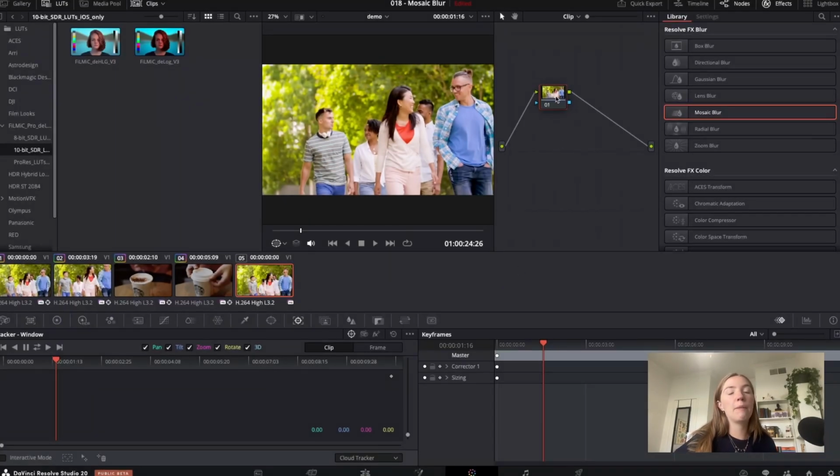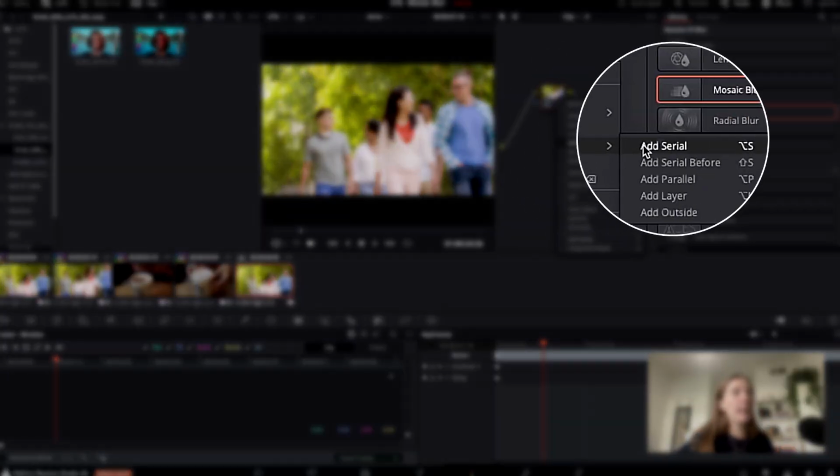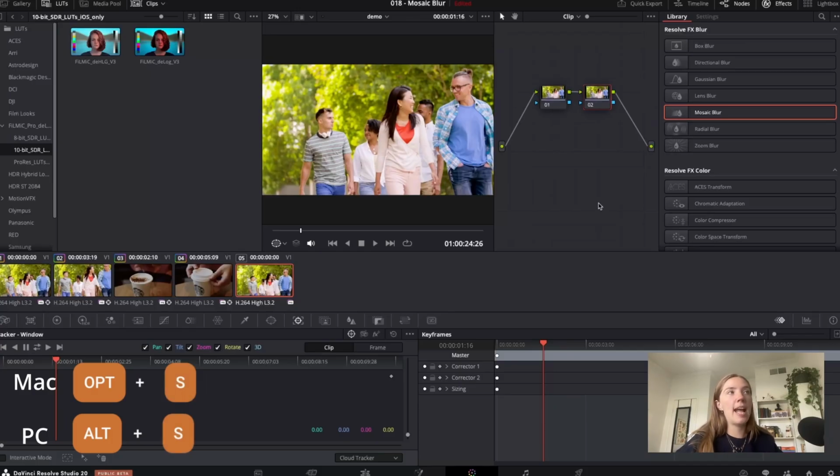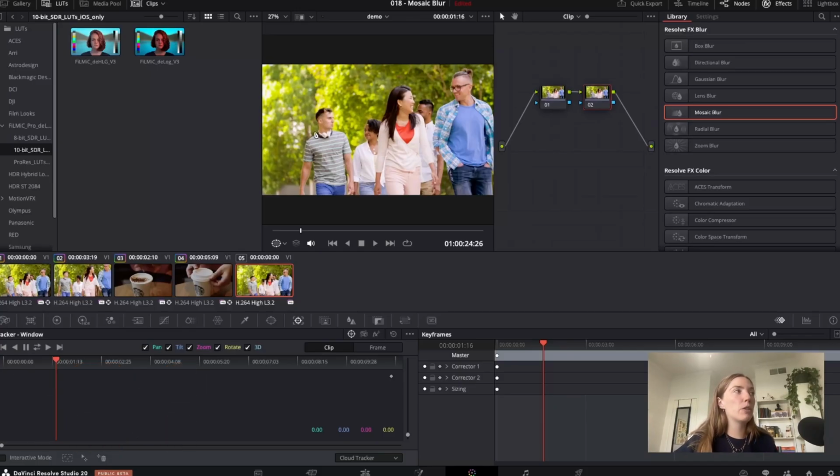And the first thing that you guys are going to want to do is add a serial node. There is a couple ways to do this. One way is to right click and say add node, and then we're going to click add serial. All right, so you have your second node there, and we're going to be doing all these corrections in the second node. Another way to do this, I'm working on Mac, is to just go Option S and it adds your serial node.